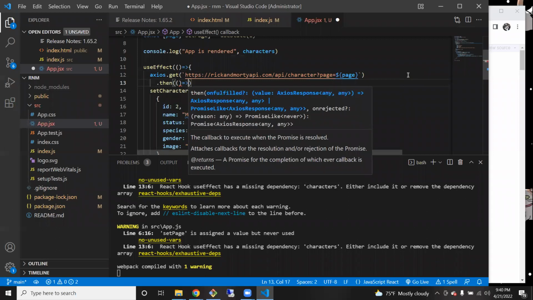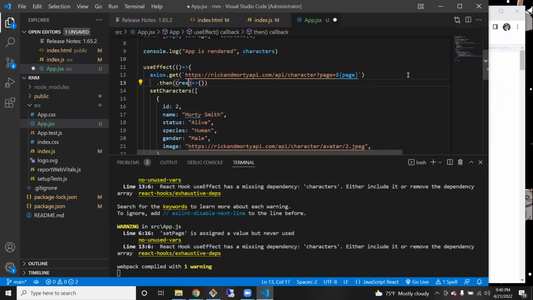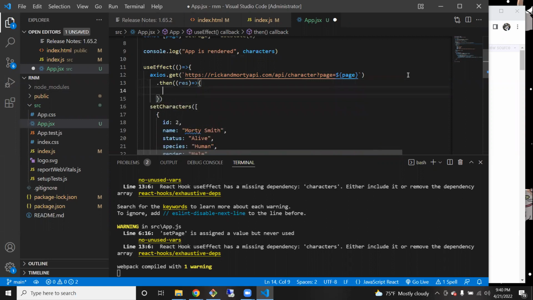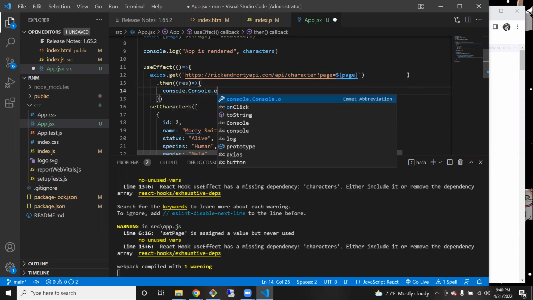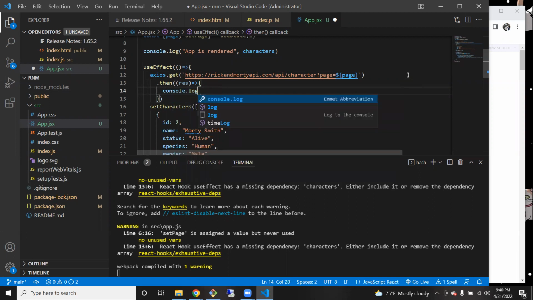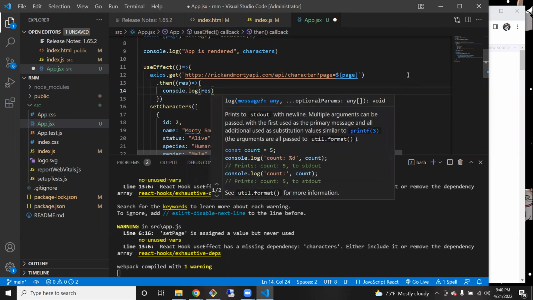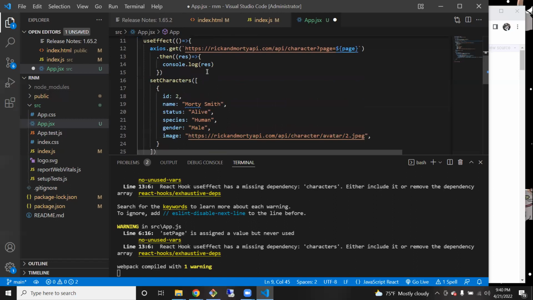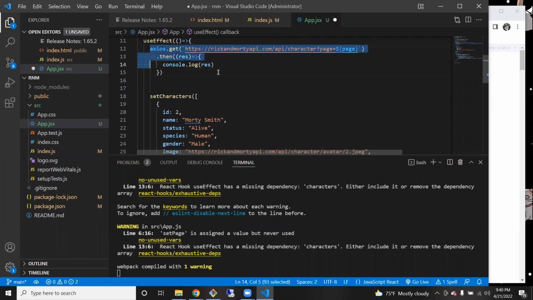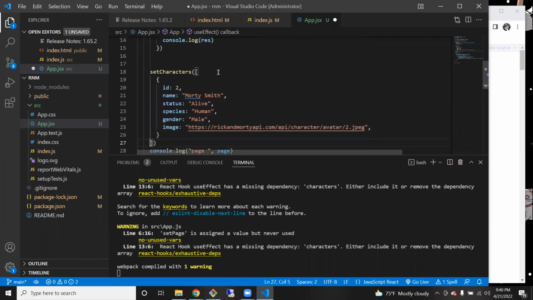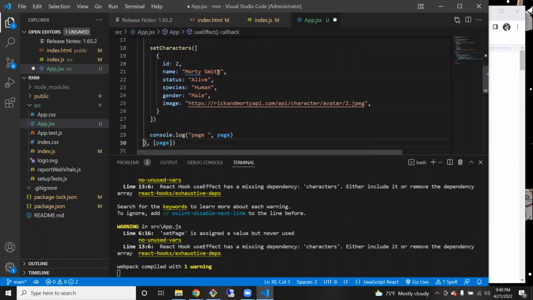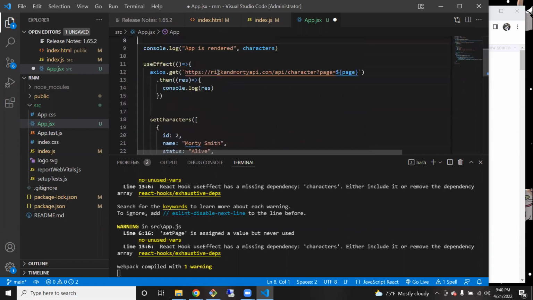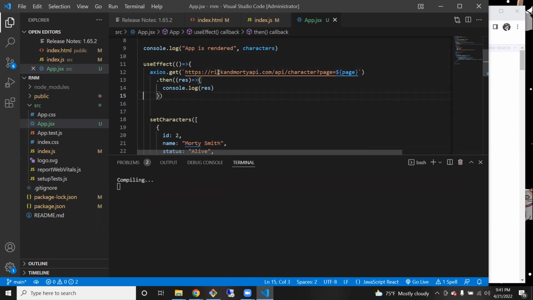Your dot then always takes a callback. And it's going to have some sort of a result in there. And I'm just going to console log res. Make sure that didn't import something. Didn't. So our Axios isn't really doing anything. We're not setting any characters. We're still using the exact same thing. We're still console logging the page at the end. We're just adding an Axios call in here that does effectively nothing other than console log what res is.